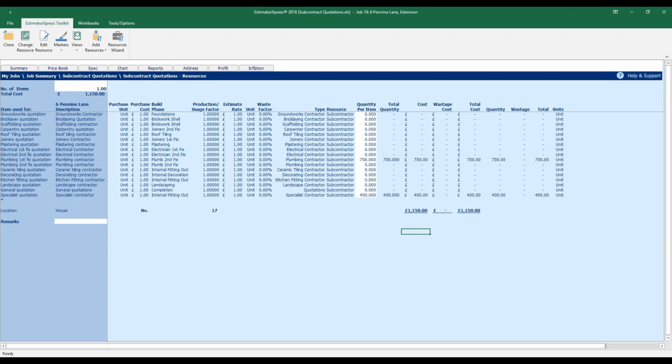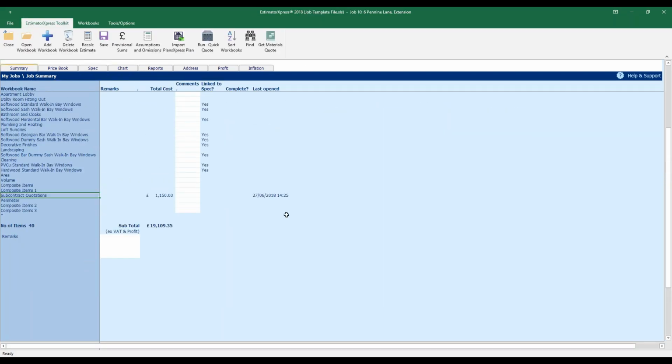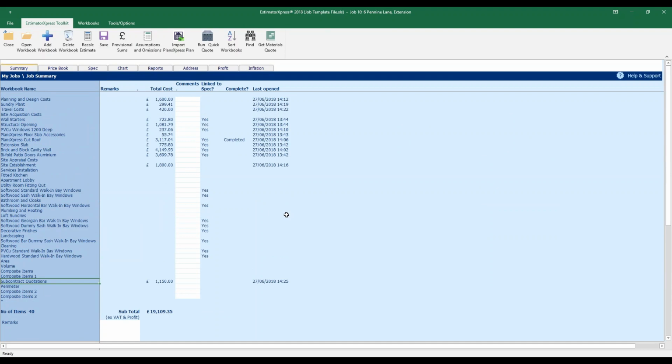So use this workbook when you're subcontracting out some work and the subcontractor is doing the work at a set price. You will of course be making a profit on top of this. Once you're finished with this workbook, click the Summary tab to return to the summary screen and then scroll back up to the top of the screen.